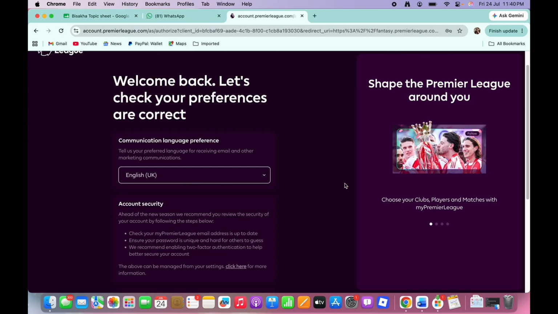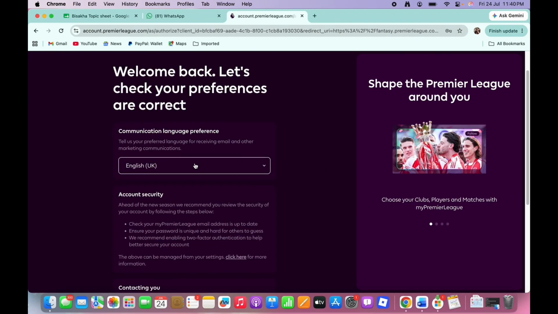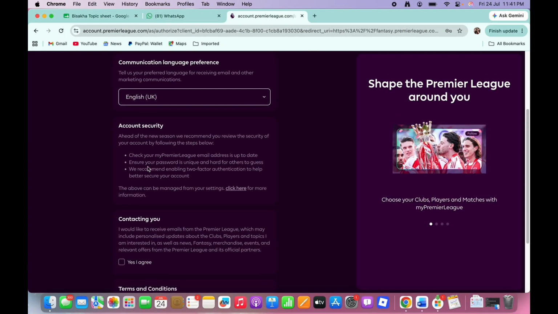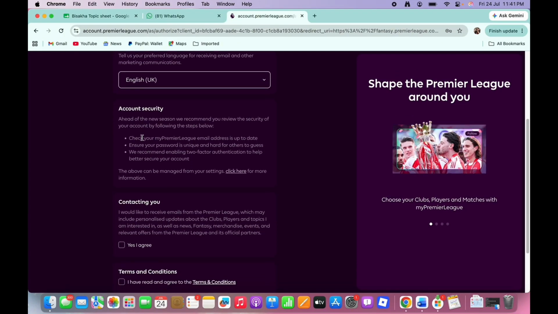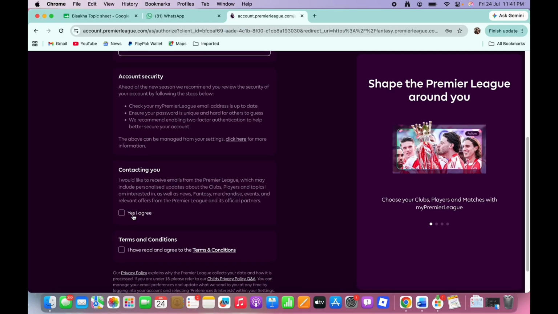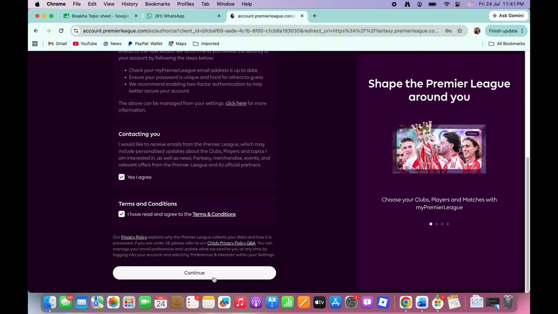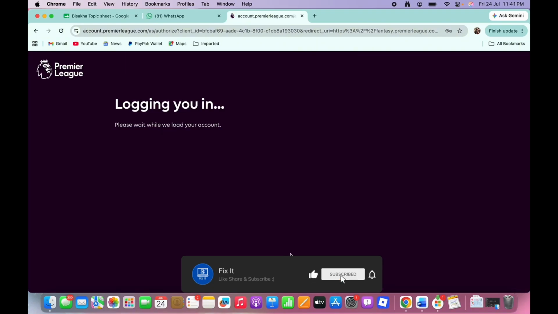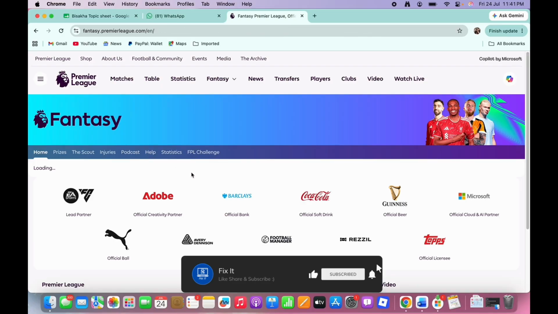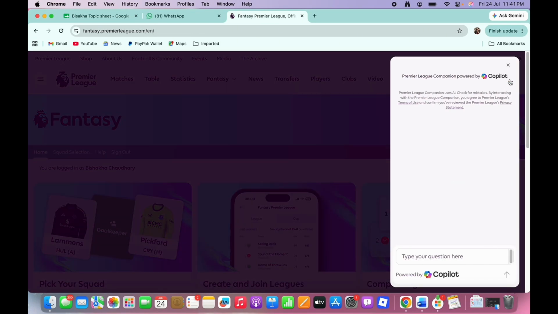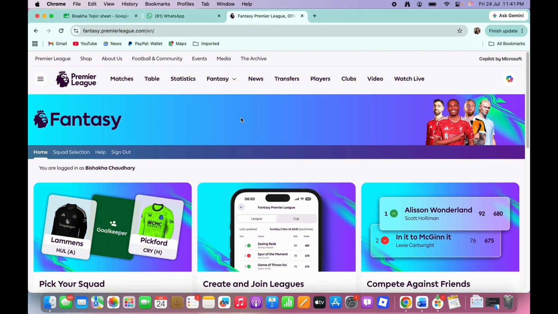Now, in the interface that you will then be led to, you will be required to select your language preference, you will be required to check your account security, and you will be required to agree to the terms and conditions of Fantasy Premier League. So once you do that, tap on the continue button, and with this, you will be successfully signed in to Fantasy Premier League. So this was about how you can log in to Fantasy Premier League.